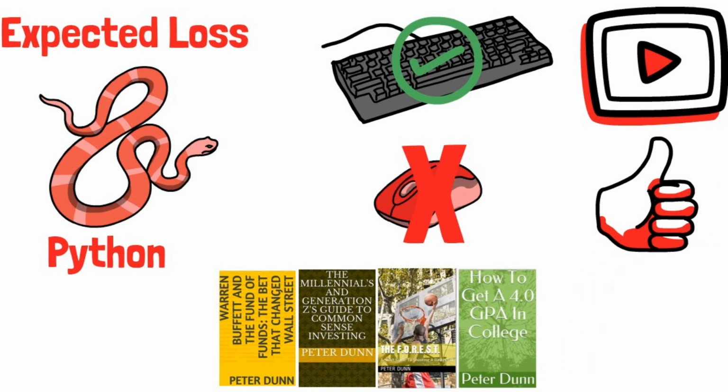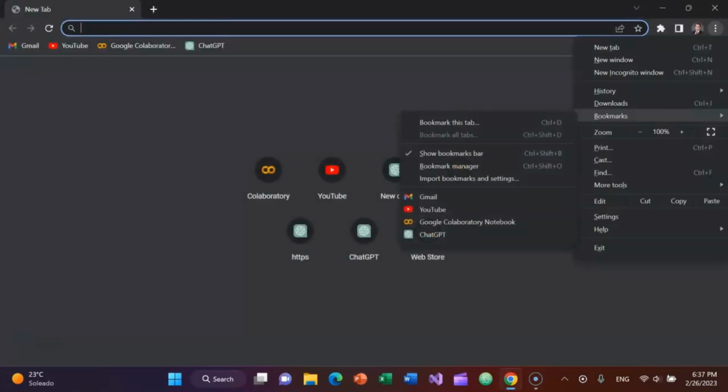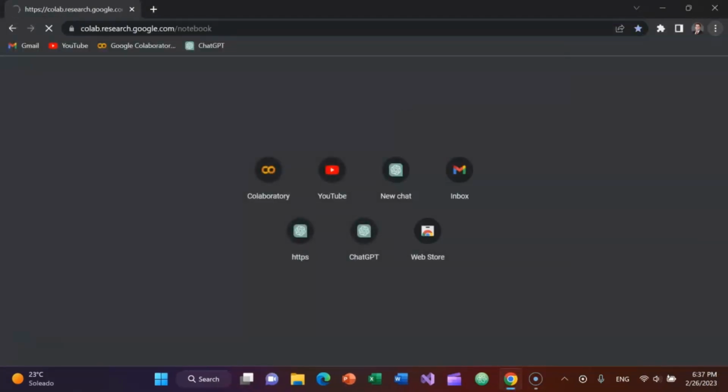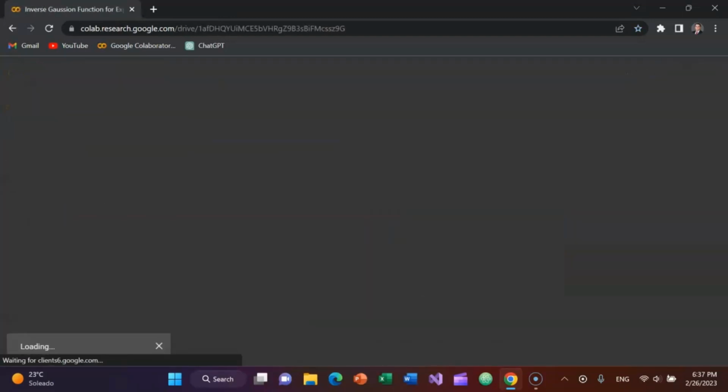Let's get into the video. To open Google Chrome, press Windows key 9 on the keyboard. Alt E is in Echo, B is in Bravo. Arrow up to get to Google Collaboratory. Tab over to get to expected loss.